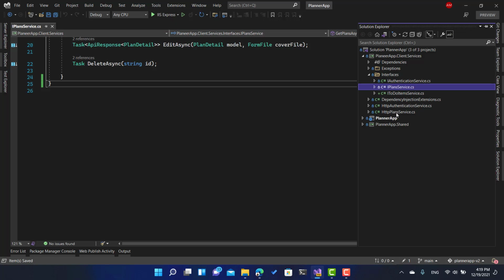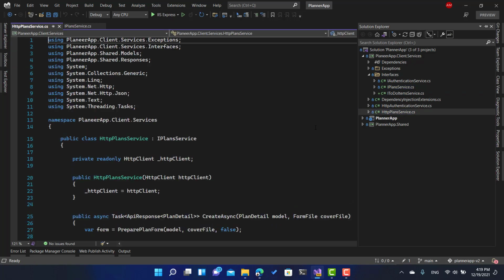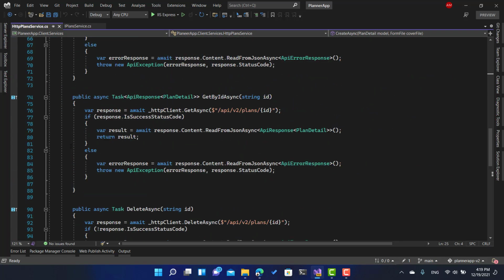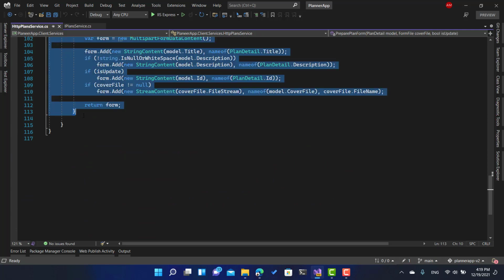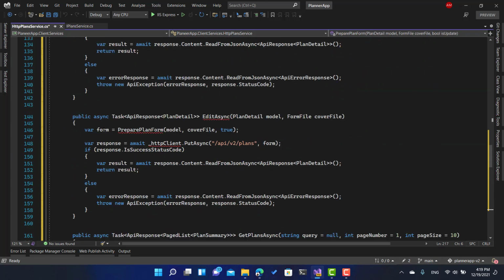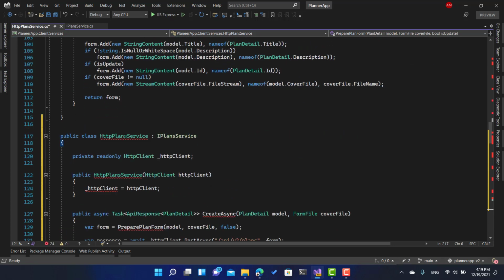Now let's go to HTTP plan service. This is the implementation of that. I'm going to copy this as well, just to do the same thing, so I can save some time writing code, and I will just call it to-do items service.